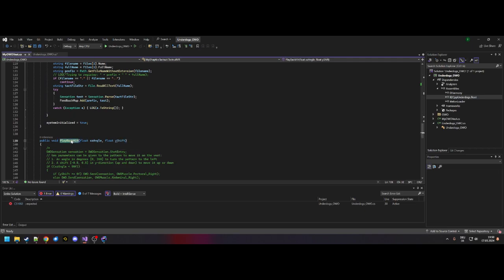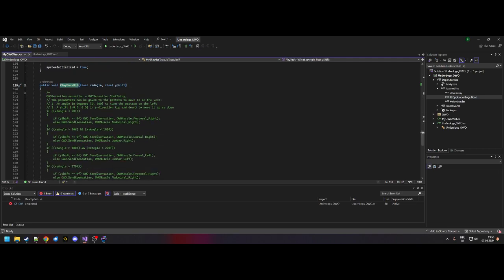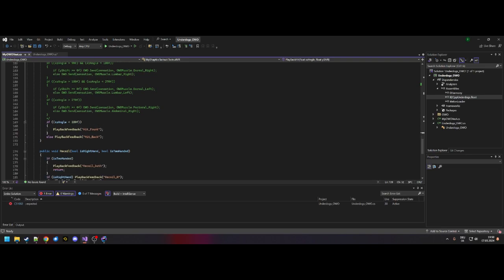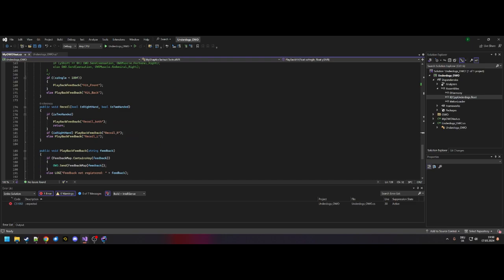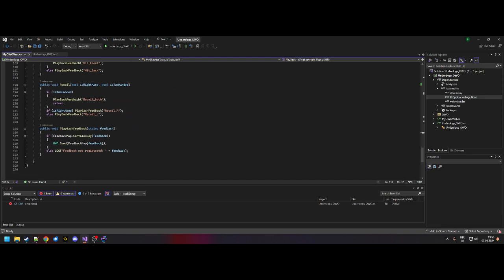playback hit. This is one that is especially for if you have a direction that the angle is coming from, front, back, whatever. It's a bit more complicated, but for recoil, I also have a function, because then you can easily have different types of recoil and don't have as many strings in your actual code. And then we have playback feedback and then the string for the feedback.